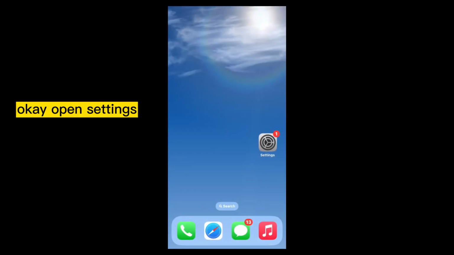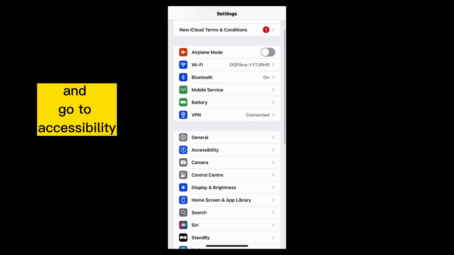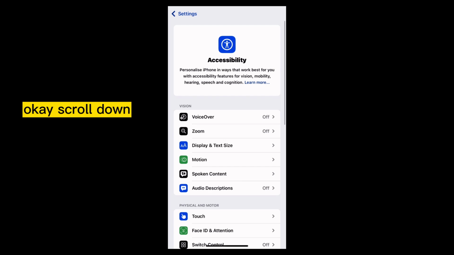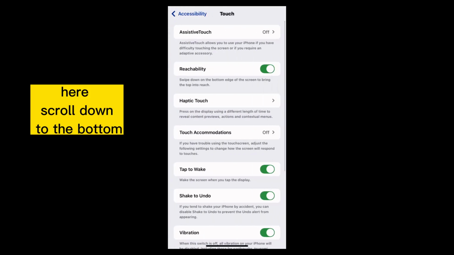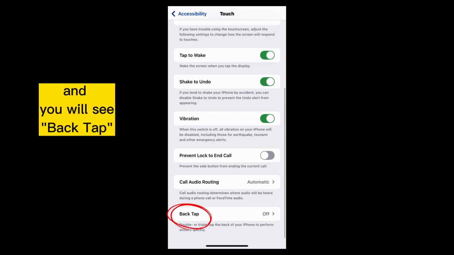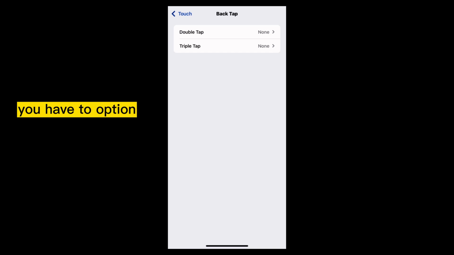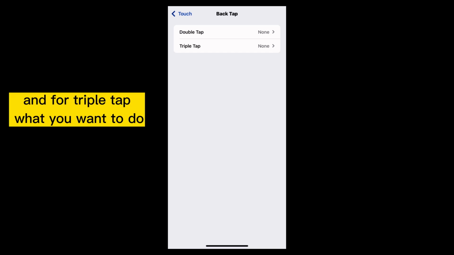Okay, open settings, then scroll down and go to accessibility. Okay, scroll down, then go to touch. Okay, here scroll down till the bottom and you will see backtap. Now tap on it. Now you have two options: for double tap what you want to do and for triple tap what you want to do.